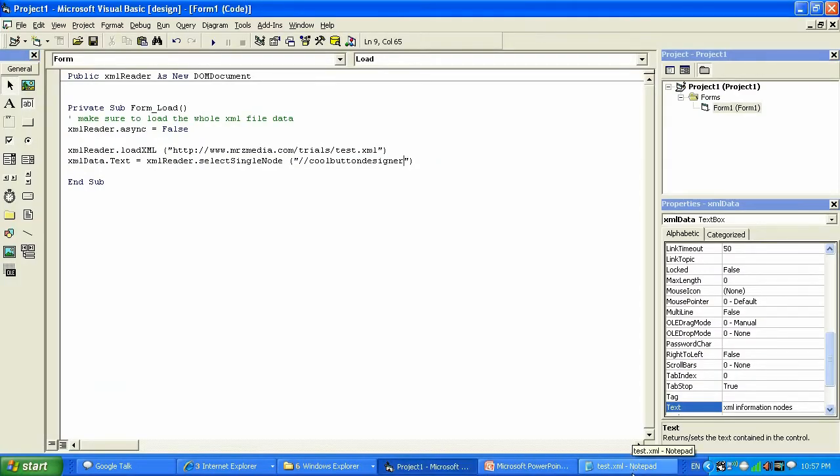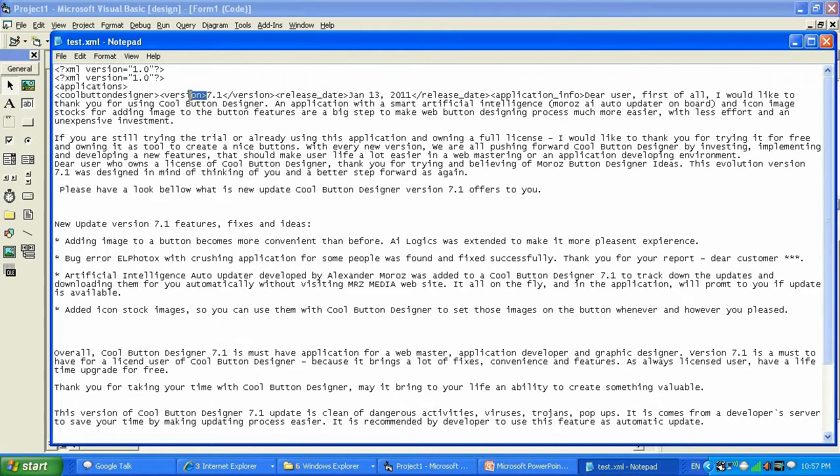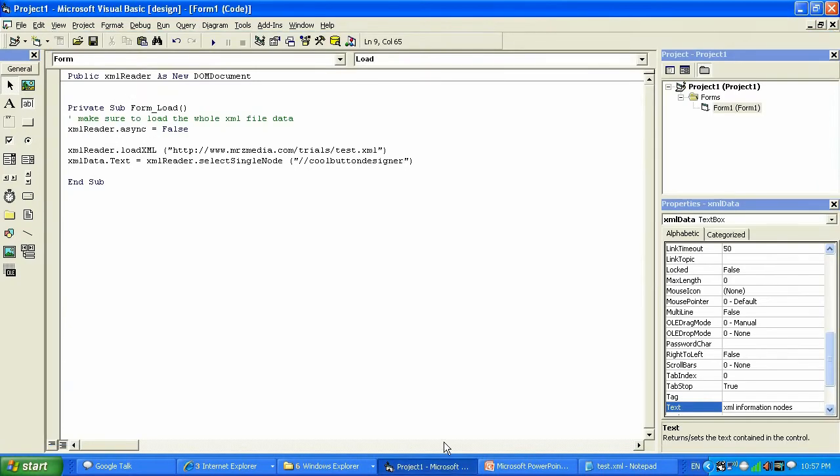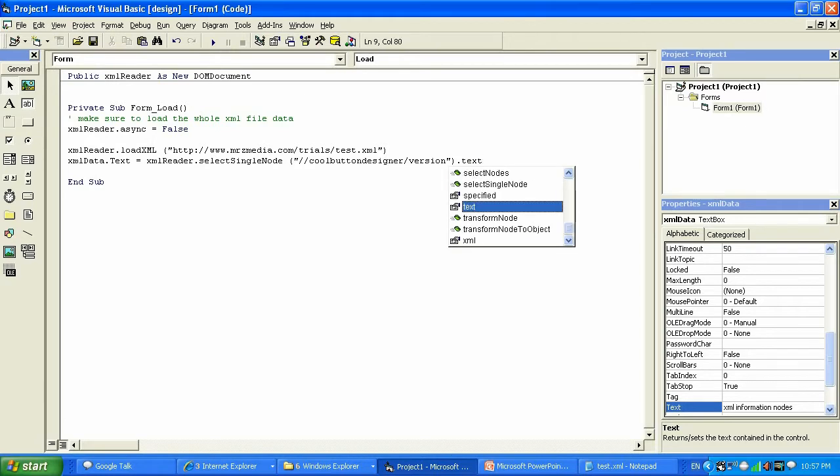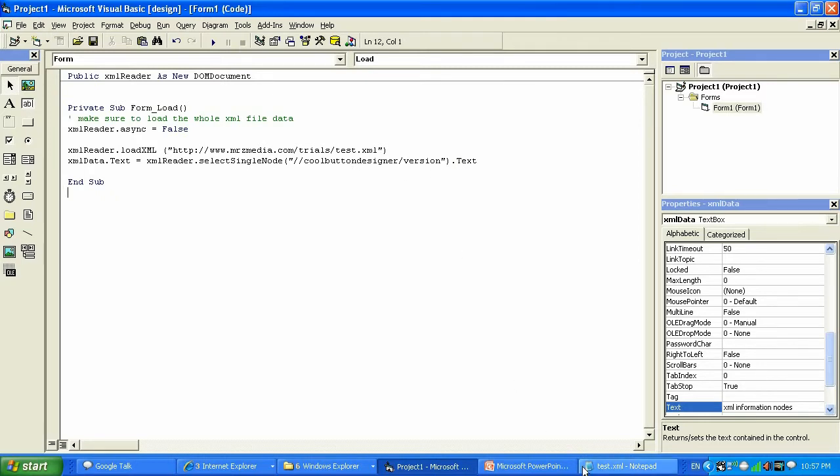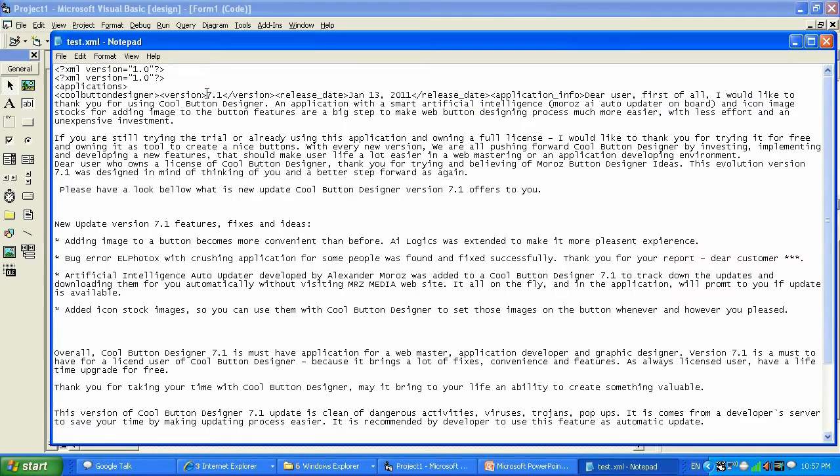Alright, cool button designer, and now I'm going to go for the subnode or subchild version, and I'm going to put slash version. This is where we select that version node, and then I put dot and say text, and convert it into text. Convert the information in the version node into text, which will convert only the value.